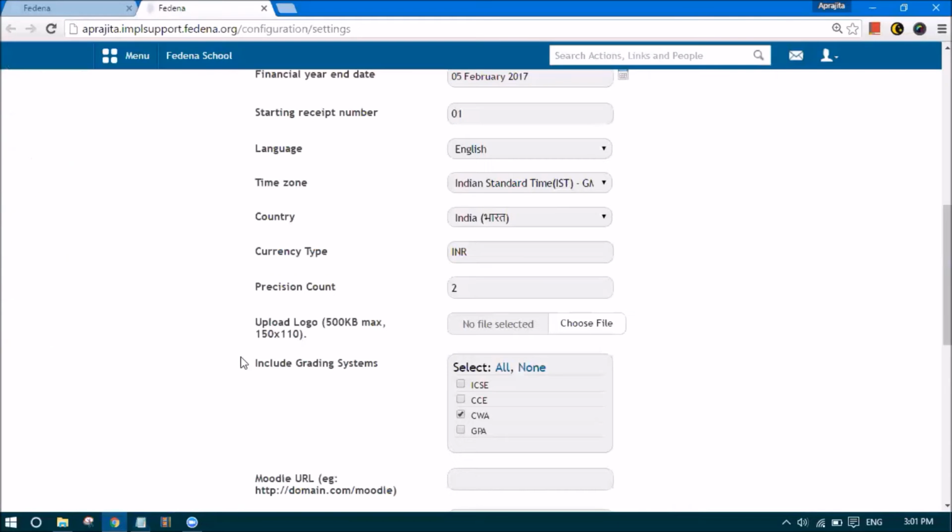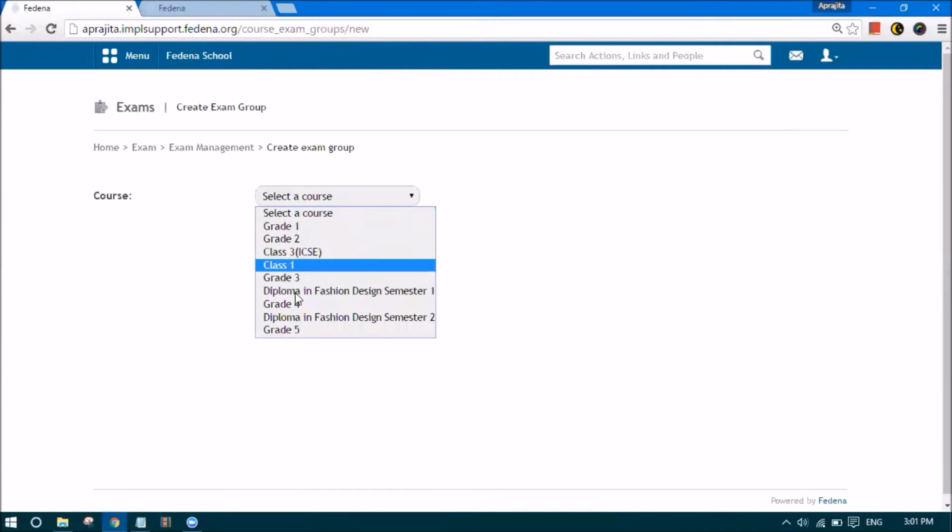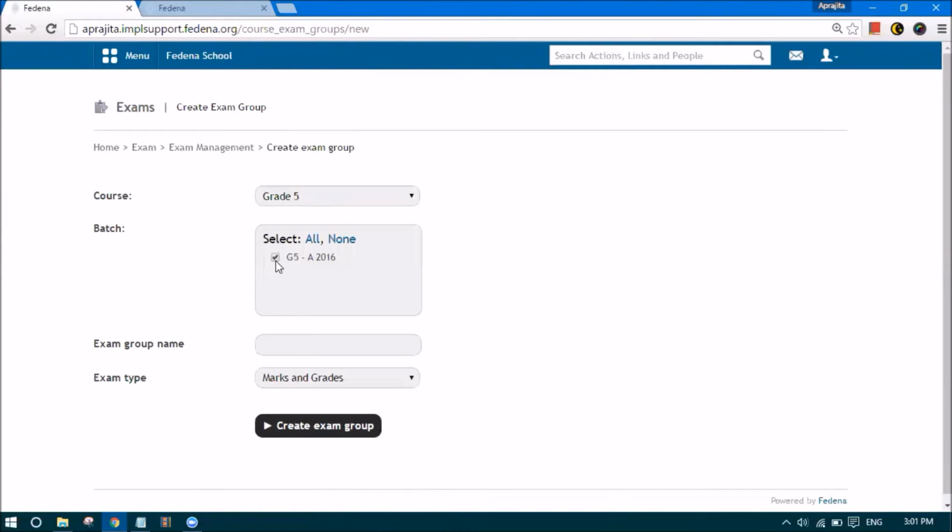So here, let's realize the same in FEDINA. I will click on create exam group, select the course which is grade 5. If there are multiple batches who are studying in grade 5, so A, B, C and so on, multiple can be selected if they have this term 1 examination happening parallelly. So I'm creating here term 1.